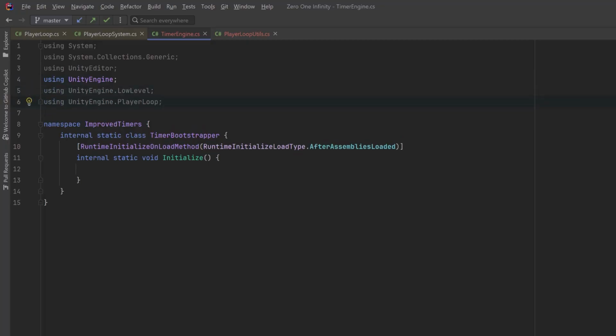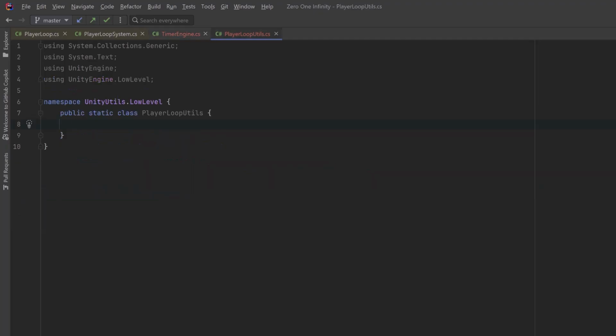So in the Initialize method, the first thing we need to do is get the current state of the player loop. So let's use that public static method we were looking at earlier and get a reference to that. Now, before we start messing with it, I think it would be useful for us to actually look at what's inside this entire structure. So to do this, I've started a new file here, and I'm going to call this class PlayerLoopUtils. And so what we want to do is create a method that will recursively traverse this graph and output everything to the console.